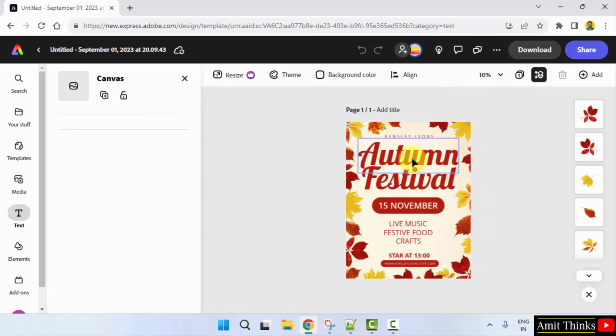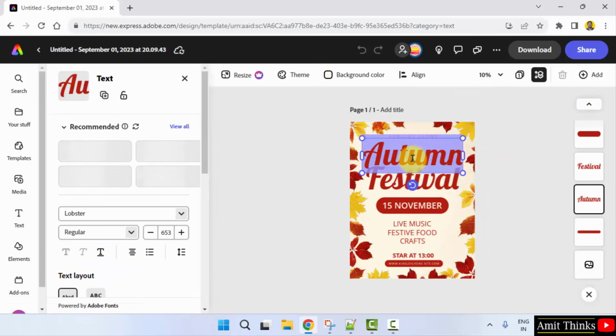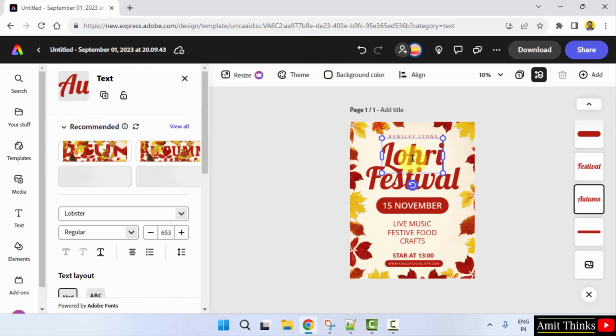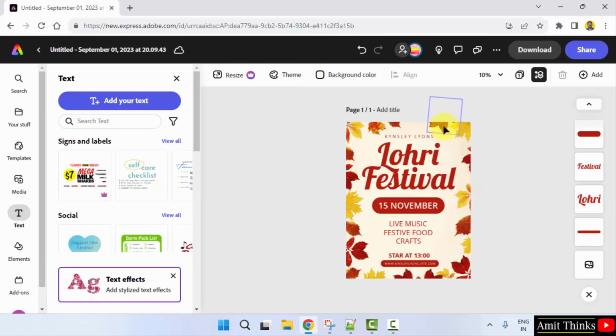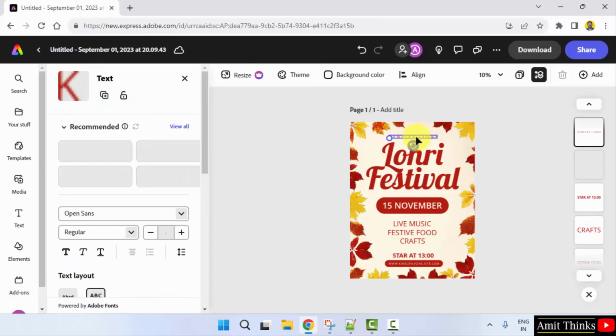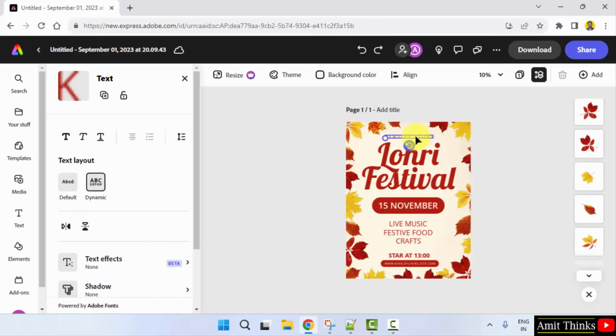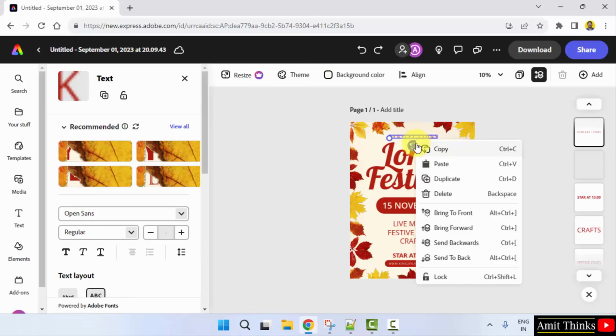Let's say I'll go for the Lodi festival since I'm from India. So I'll change it to Lodi because I'm from India. So there is a festival. I'll just delete it by right clicking and deleting it.